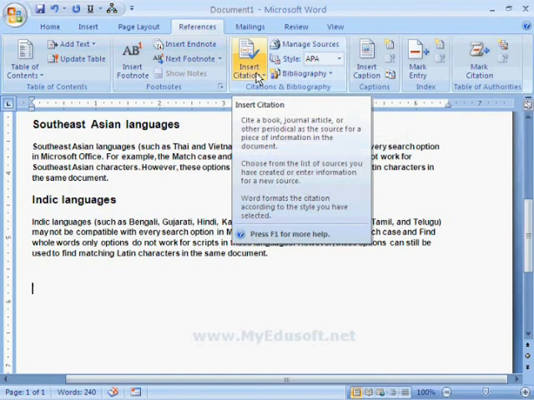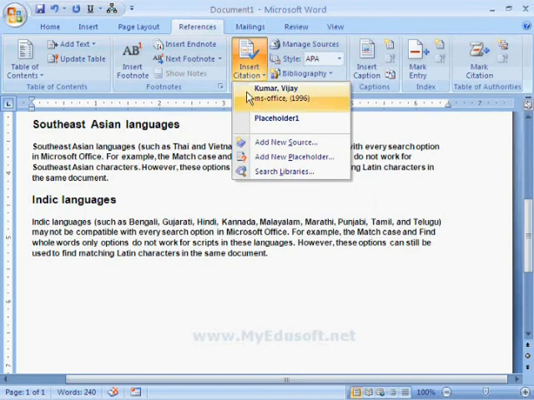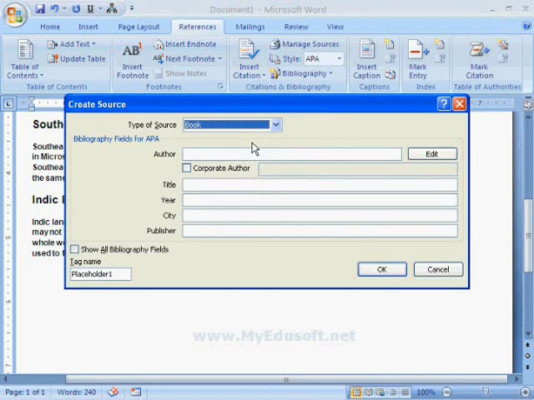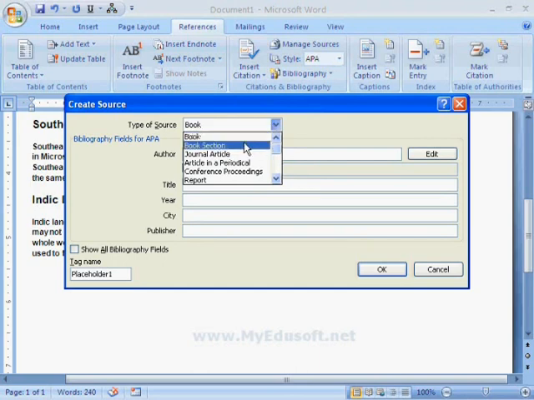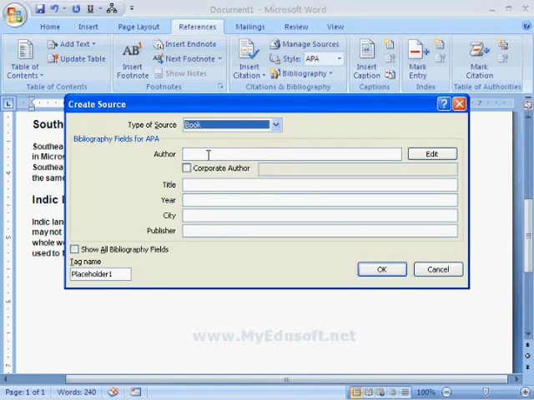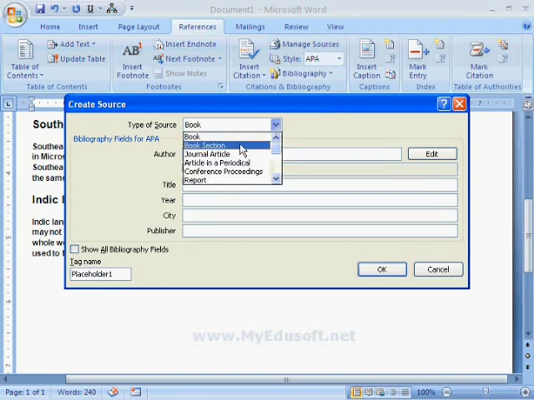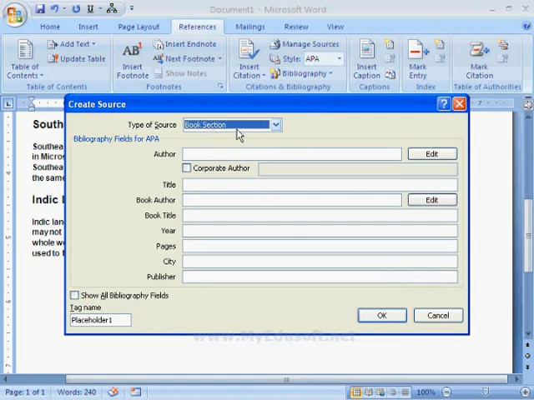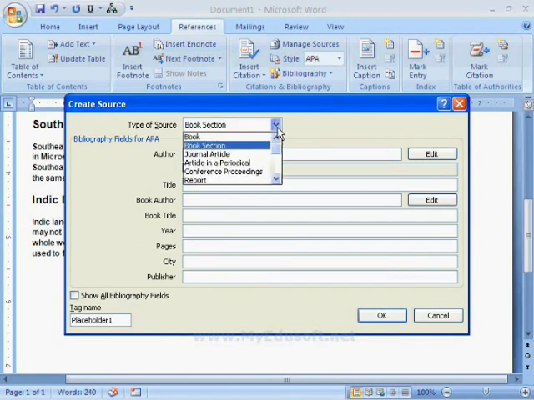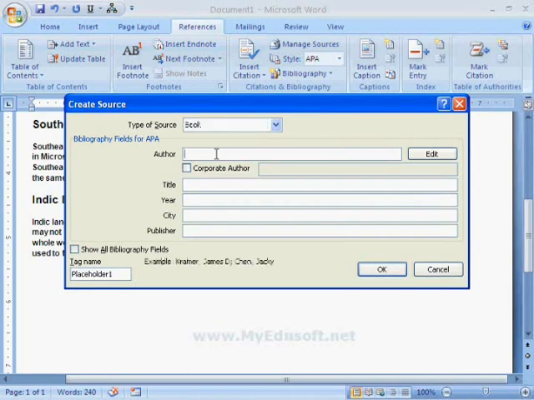Next, click on the option Insert Citation and select Add New Source. Now, we have to select the type of source, like book, book section, etc. Now, I am selecting book. If we select book section, then we can observe that the options change. So, I am selecting book.